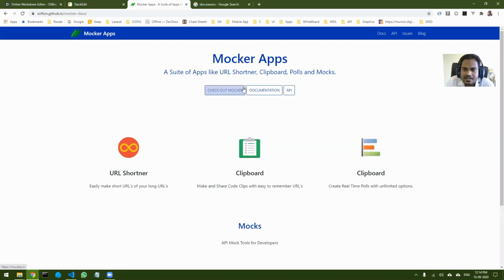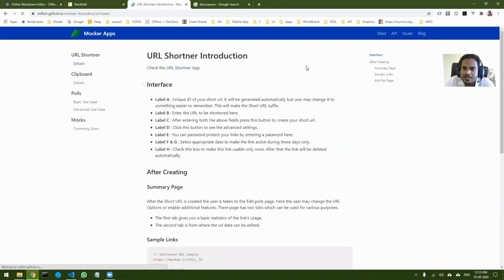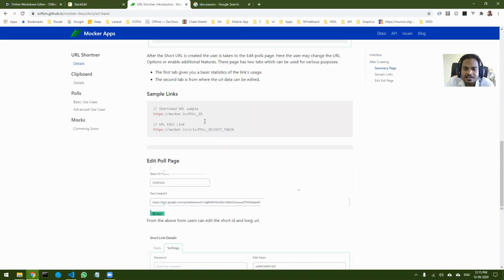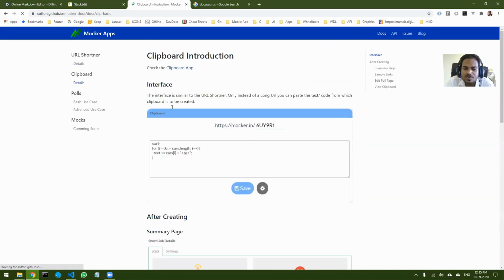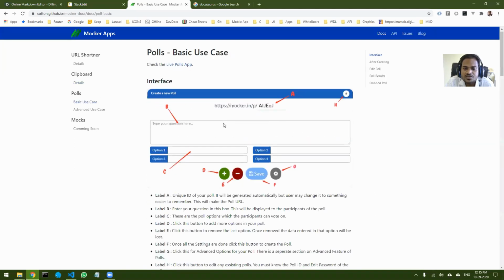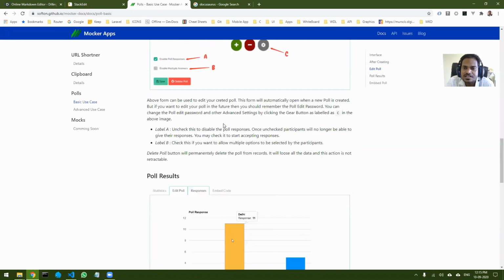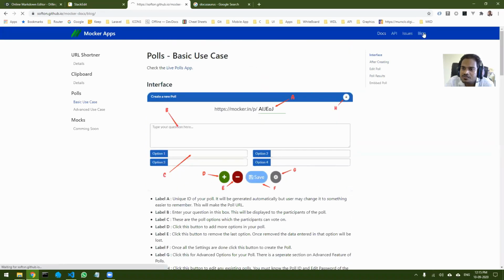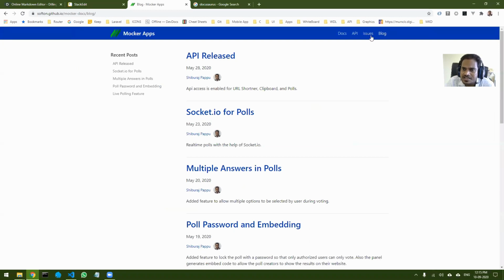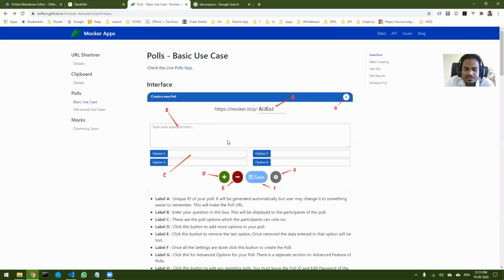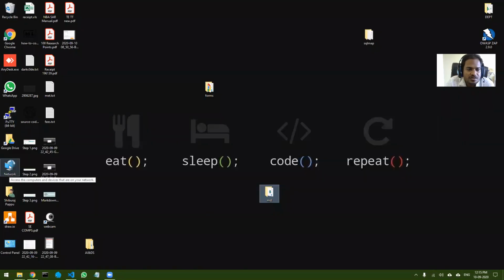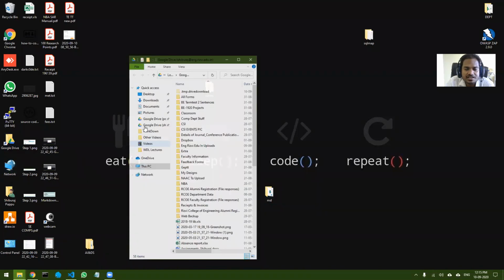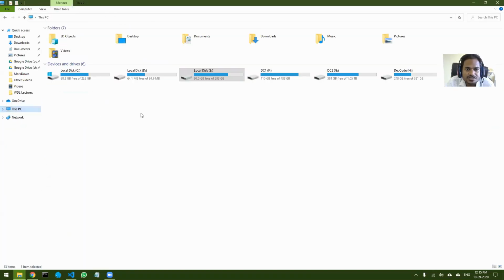So you can see the docs part. If I go to the docs part, you can see the entire thing is created using markdown. There is how to use the URL shortener, how to use the clipboard, how to use the polls, use cases. All these things are there, and there is also the feature of blog. Lots and lots of things are there. Now how did it do this? Let me show you. I wanted to show you this because of that particular question, whether this can be a skill or not. Once I show you, you can then decide whether it is a skill or not.